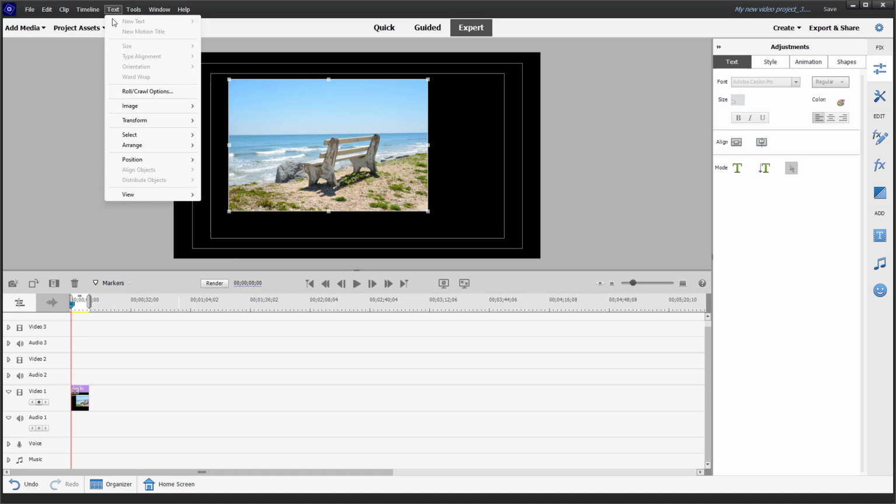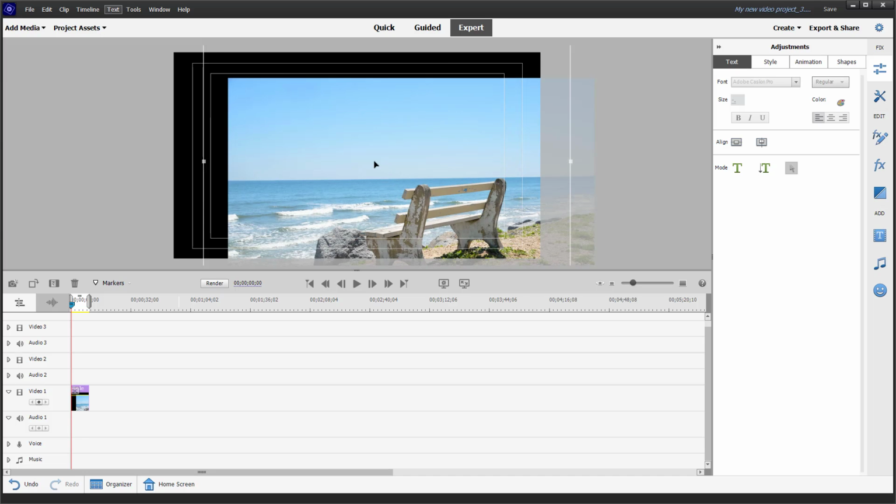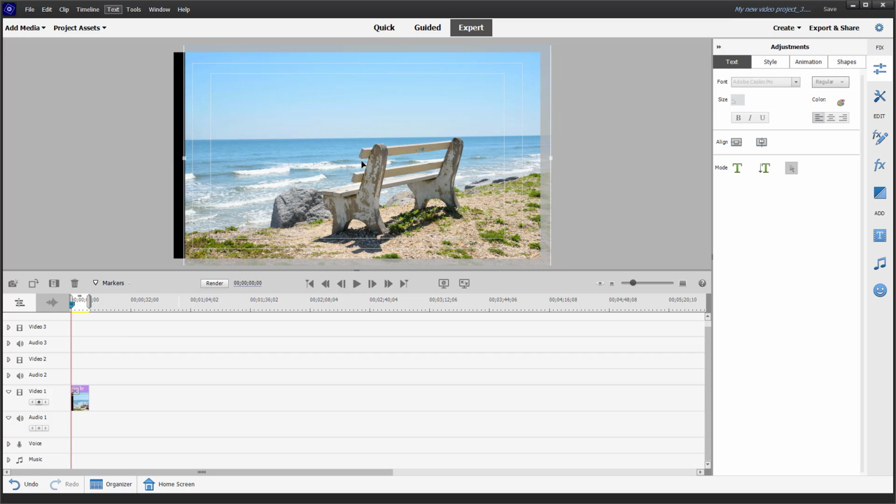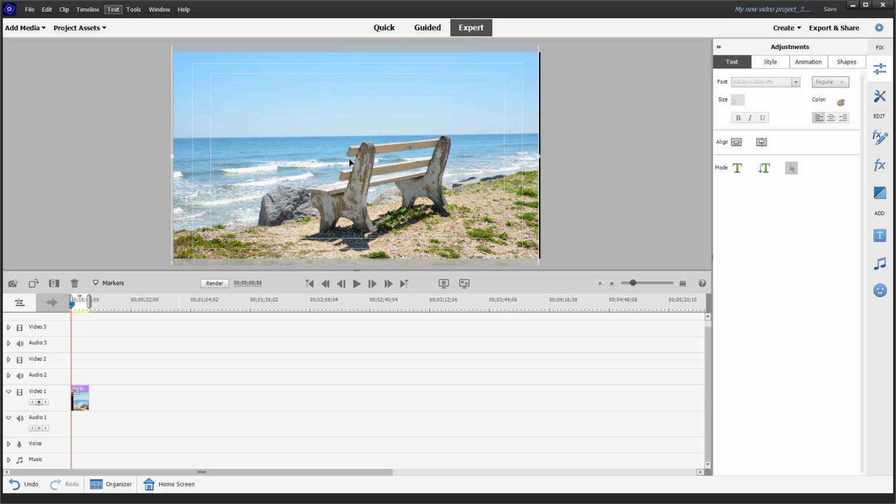If I go over here on the text and then go to, let's say for example, image, and then click on restore image size, then the size will be restored and it is back to its original state, as you can see right here. And that is how you can restore image size and image aspect ratio within the title editor inside of Adobe Premiere Elements.